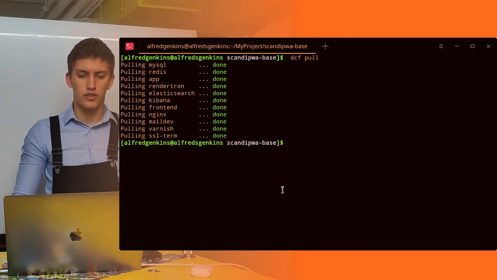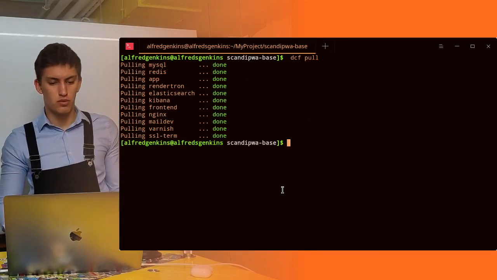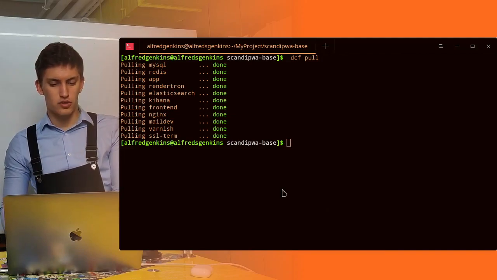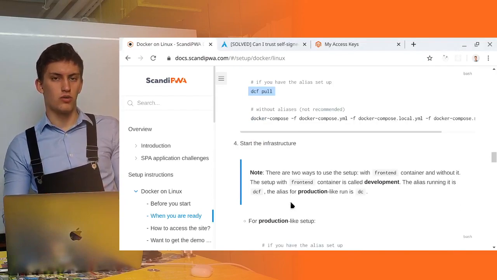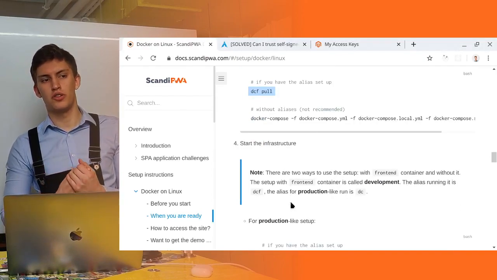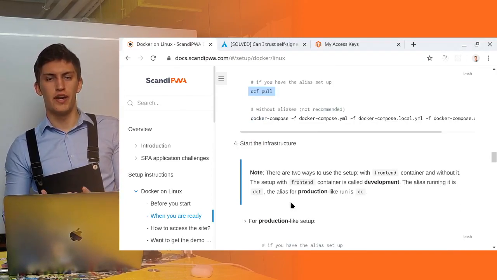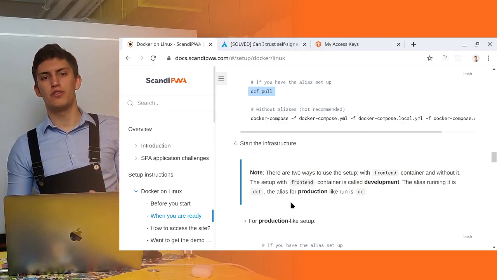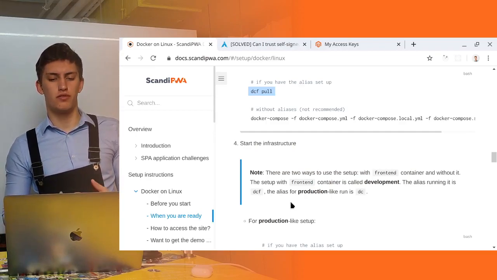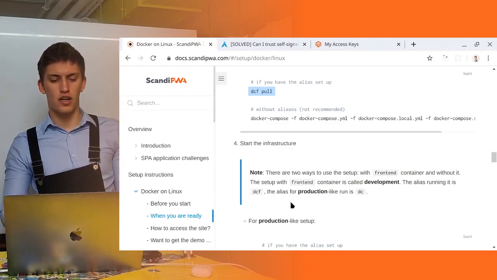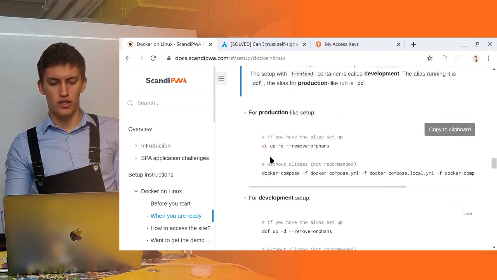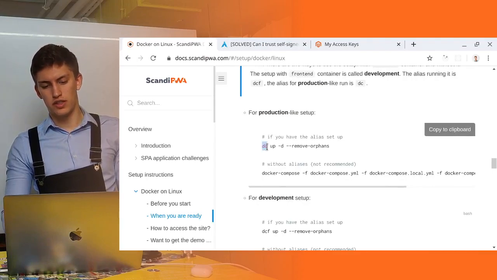So the Docker images are pulled, and now it's time to start the infrastructure. Note, the first start should happen without the frontend, at least for now. In future versions this could be resolved, but for now you have to start in a so-called production-like setup. You can see it here. So please use the DC command.